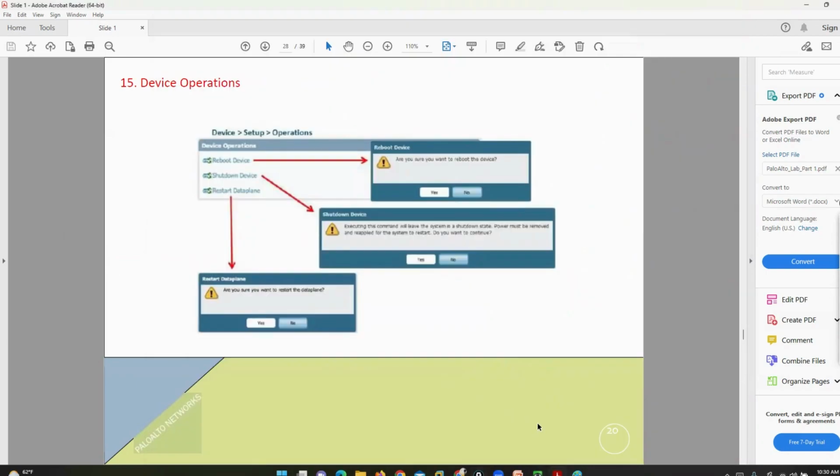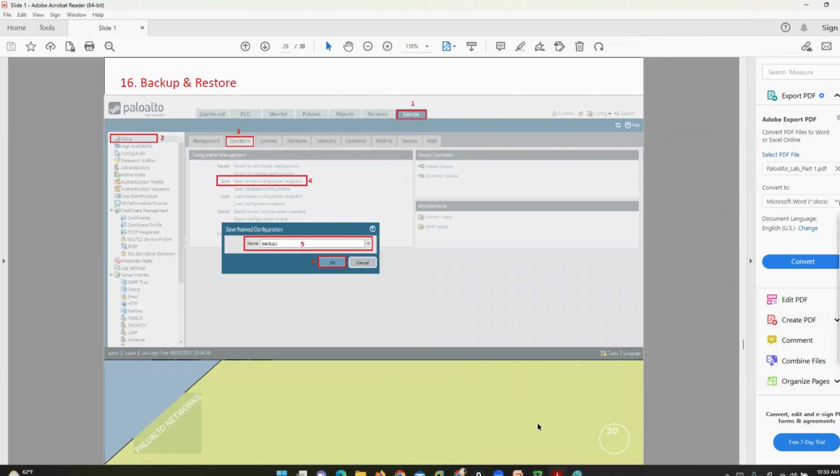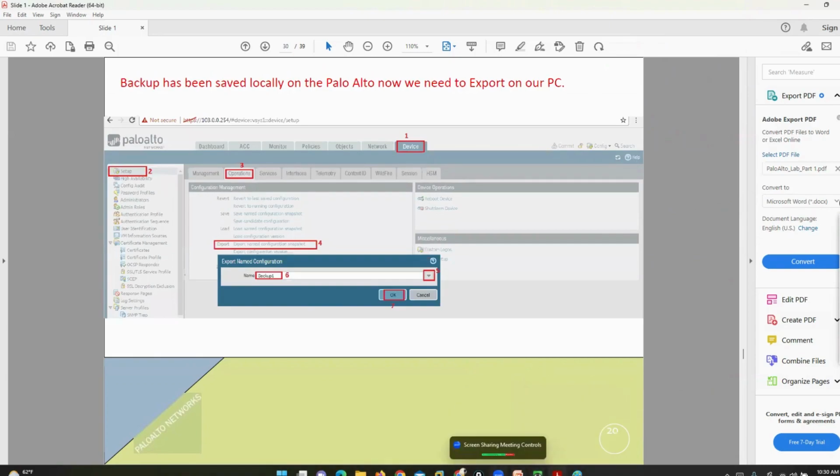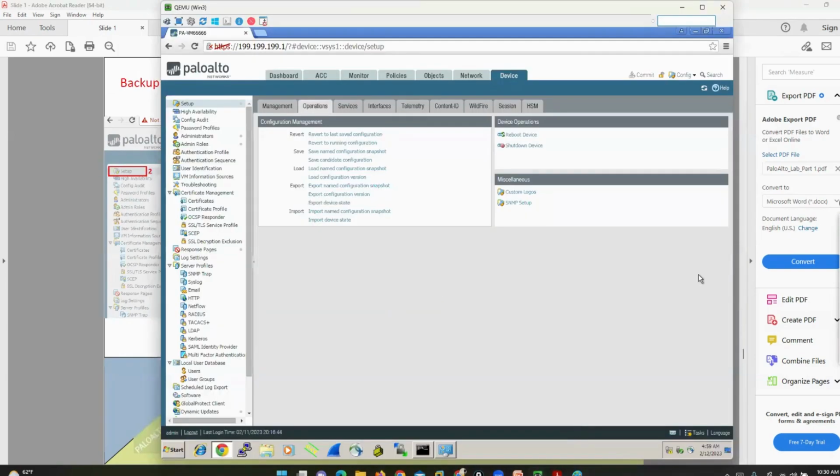Now let's talk about backup and restore. I want to go for the backup and restore. So for backup and restore, here is the option. You can go into the device tab, go into setup, then the operation tab. In the operation tab, you can use these options: save, load, export, and import.